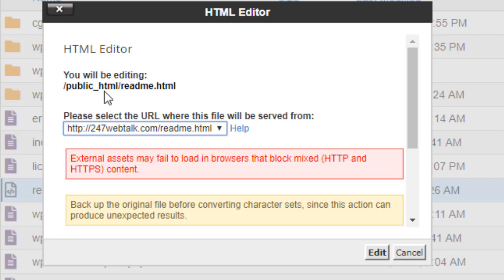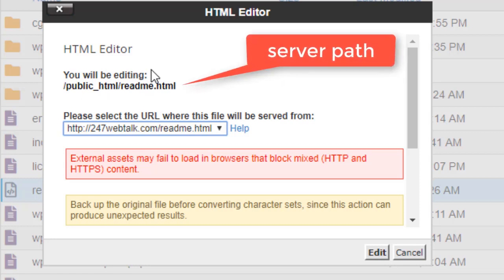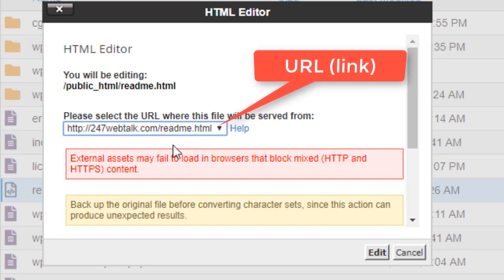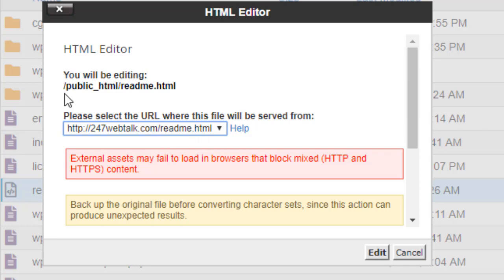Let's talk about that for just a minute, because public HTML means that's the folder where your website is. So while this is called a path to this file, the URL to this file is actually mydomain.com/readme.html. That's the difference between a path and a URL. A path is the location on the server where the file is stored, but the URL, that's the link. That's where we can actually go to in a browser and access that file. You can think of the public HTML as a replacement for yourdomain.com, basically, when you're looking at the URL version of the path.